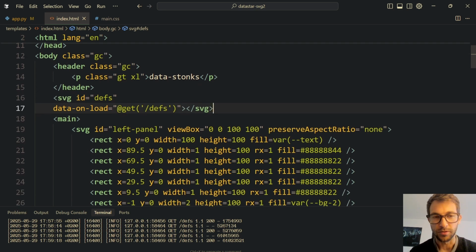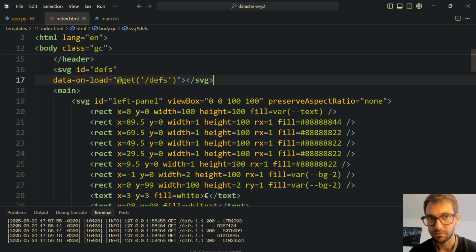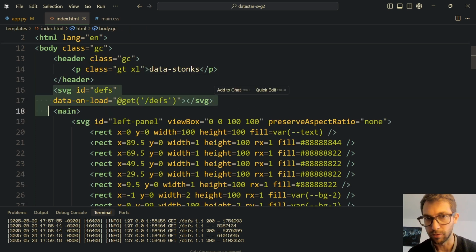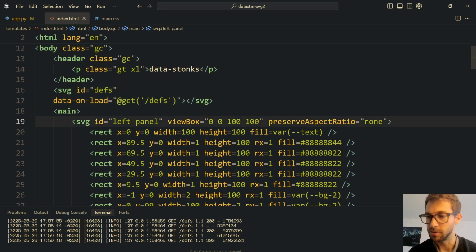So what are definitions? This SVG def will be hidden, like it won't be displayed. But what I want to do is be able to use some stuff, some definitions, for example the paths of lines in other SVGs, and I don't want to have to search always where they are, so I keep all the changing definitions in an SVG at the start of the document.